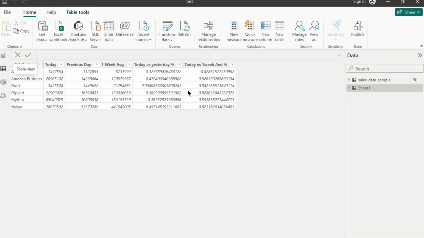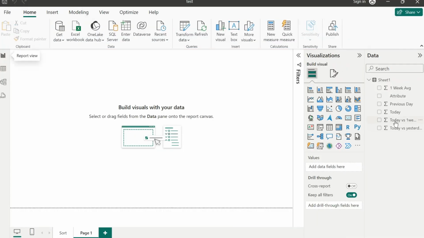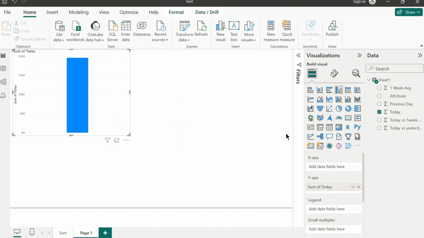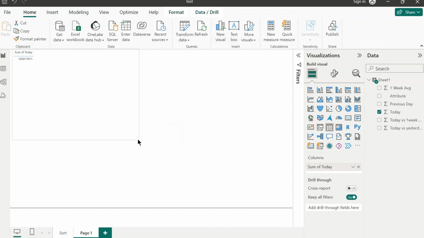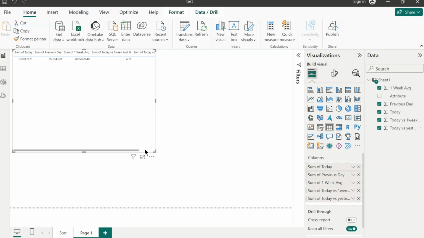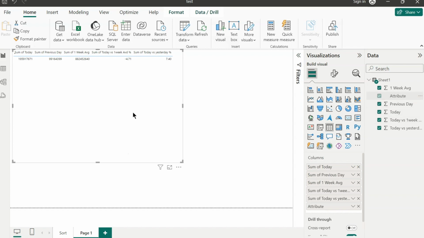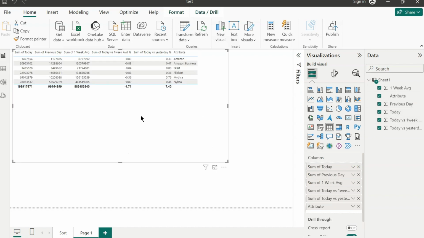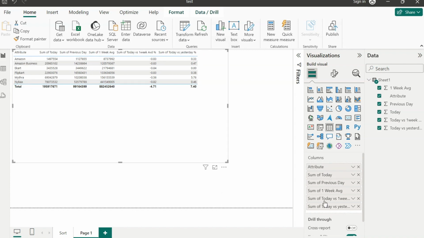It is applying the changes. Now we got it. So let's get into report view and drag and drop all the data that we need. So today's data, and let's put it into a table format. So sum of today, previous day, and 1 week, and its percentage. So an attribute. Now we got all. Let's rearrange. So attribute comes first, and then today, previous day, difference, and 1 week difference.